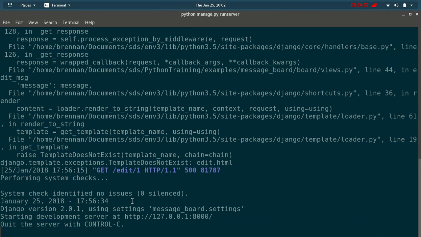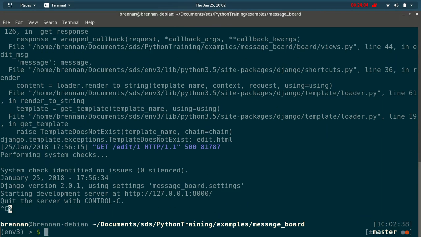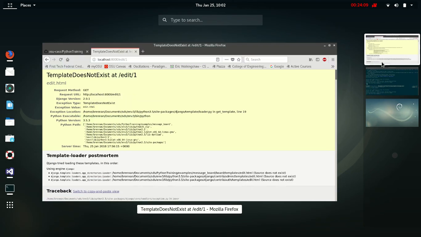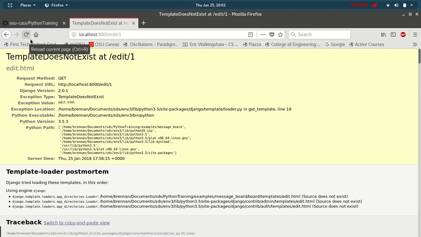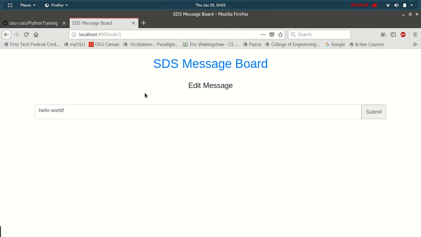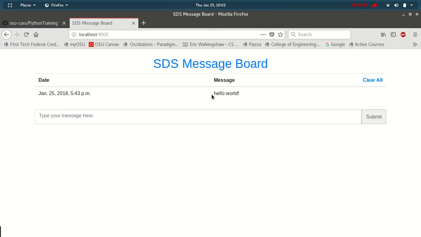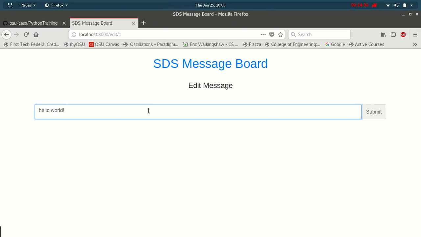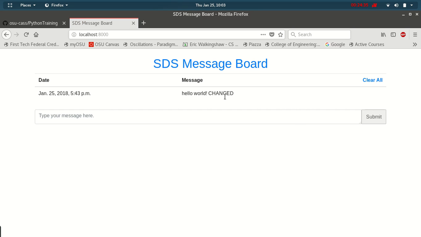See that our server is actually restarted for us, but let's just double check by restarting our server ourselves. Go here. Refresh this page that has the template does not exist error, and we actually get an edit page. So here we can see that the message right now is just hello world. If we go edit 1, oh, not 11, 11 does not exist, it'll tell us that. Let's change it, submit it, redirects us, it's changed.